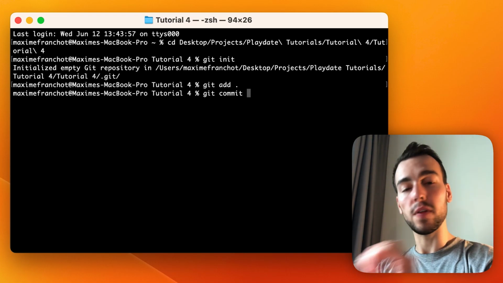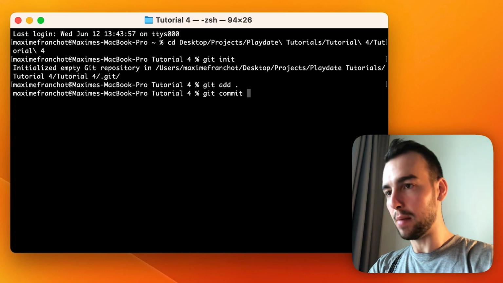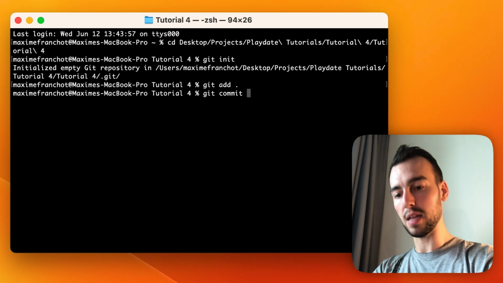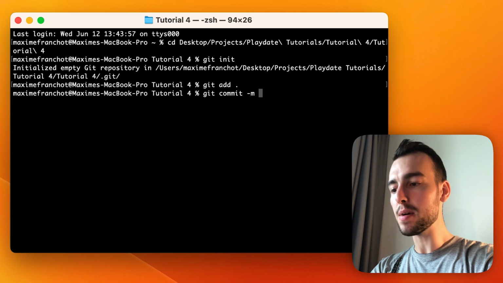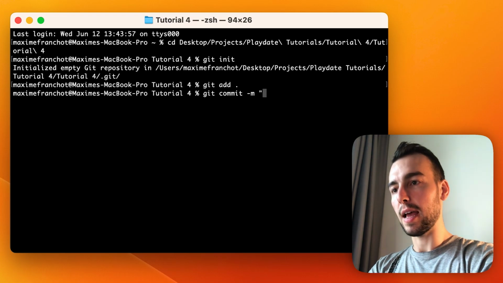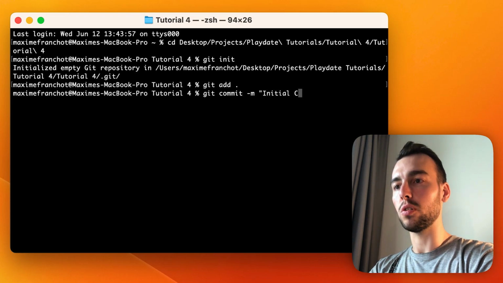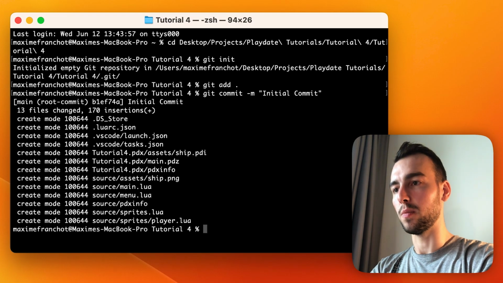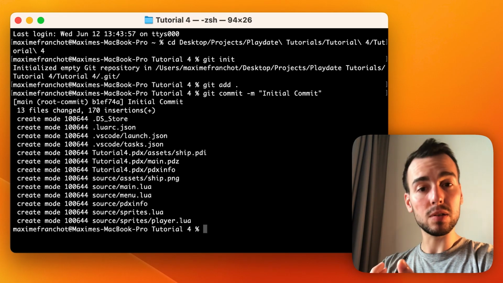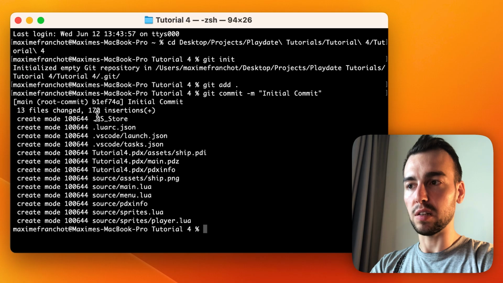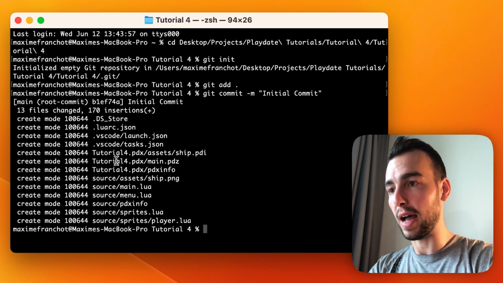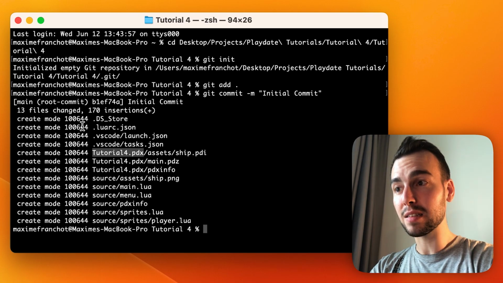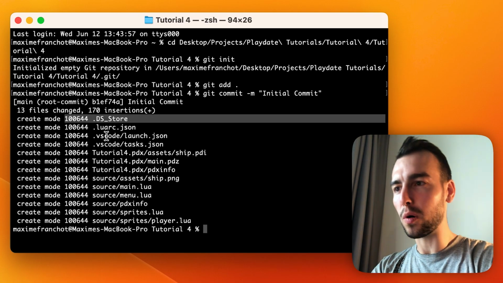So for that reason, you need to give your commit a name. So after git commit, you're going to do space -m, open quotes, and then type in initial commit. Nice and original. So as you can see, we've actually added some files here that are not great because we've, for example, added this .pdx. We've added this ds_store file.